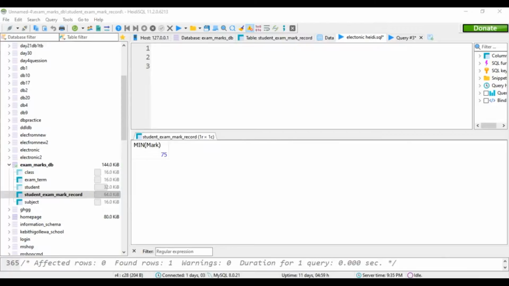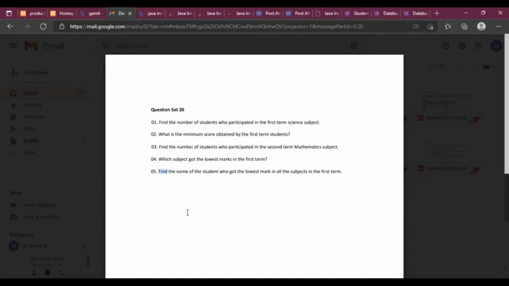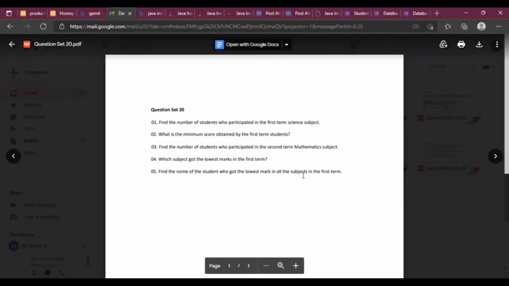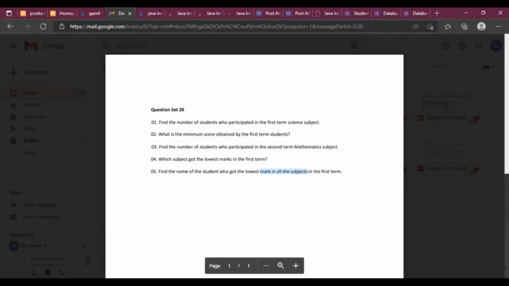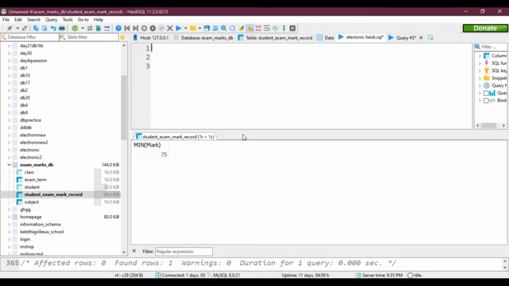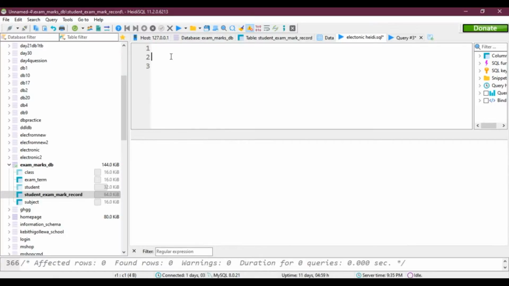So we are on the fifth question. Fifth one, you can see here: find the name of the student who got the lowest mark in all the subjects in the first term. So we don't have to worry about the subjects because the lowest mark is what matters, and we have to mention the term. In this case, the term will be first term. So I'm gonna say select.